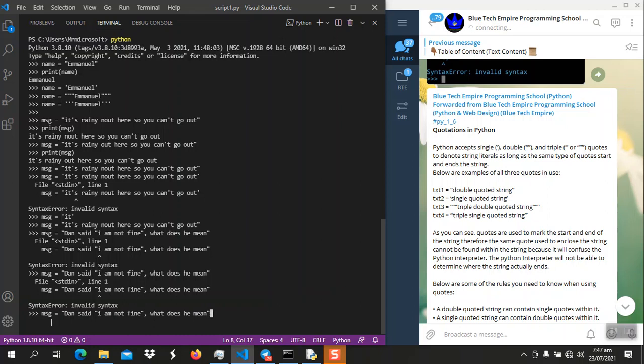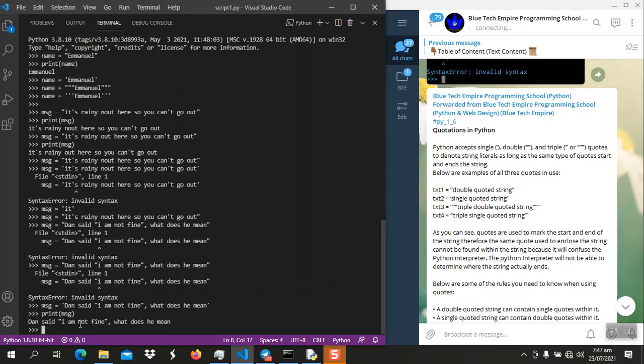Single quotes. All right. So you can use single quotes like this and print message, and so Python knows we are fine now. So that's how you do it. If you know your string is going to contain single quotes, you can delimit it with double quotes. If you know your string is going to contain double quotes, you can delimit it with single quotes.